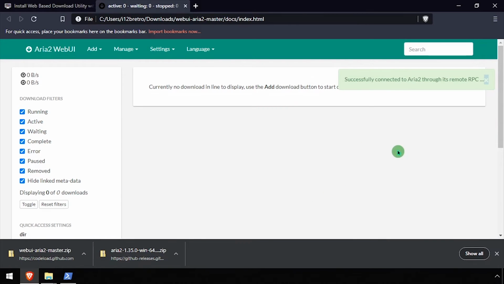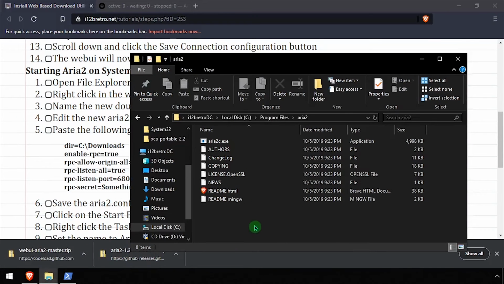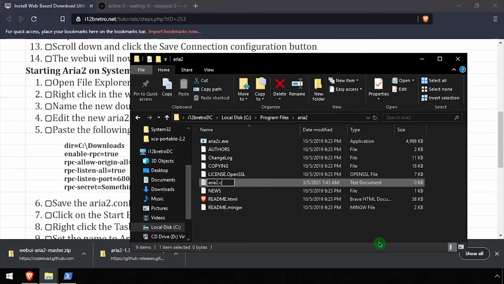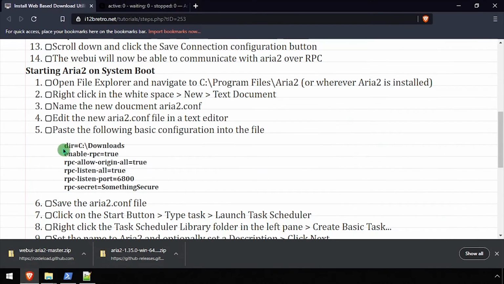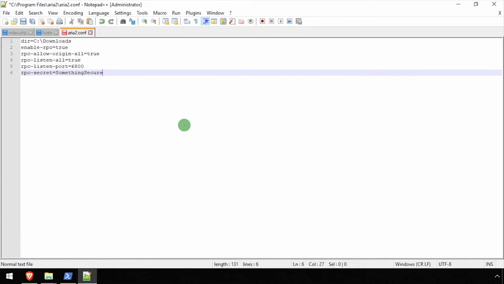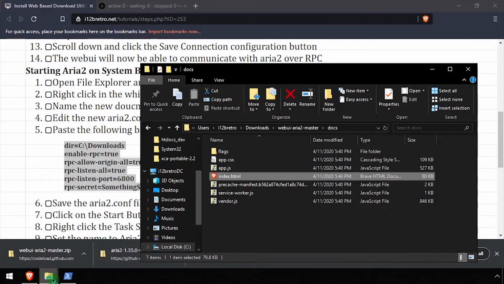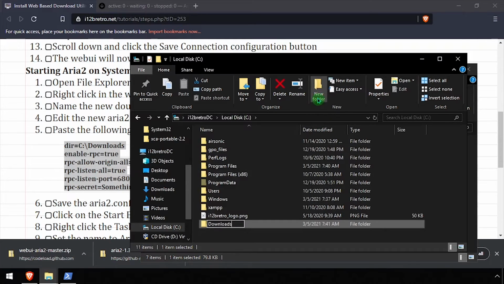Now let's take it a step further and set it up so the Aria2 server starts at system boot. In File Explorer, navigate back to C Program Files Aria2 and create a new text file called aria2.conf. Then edit the new file in a text editor. Copy the Aria2 server configuration from the video description, editing the default download location and rpc-secret as needed. Save the changes to aria2.conf and close the text editor. Next, using File Explorer, make sure the default download directory exists or create it if needed.